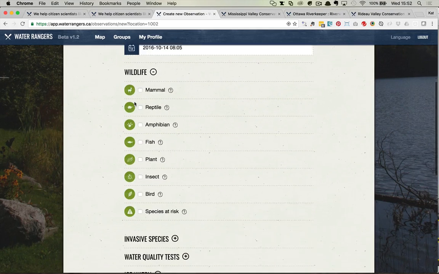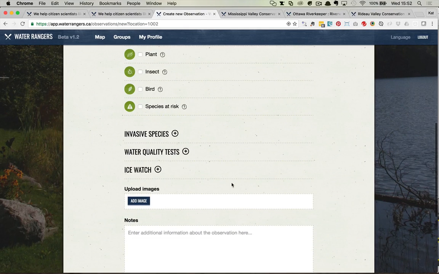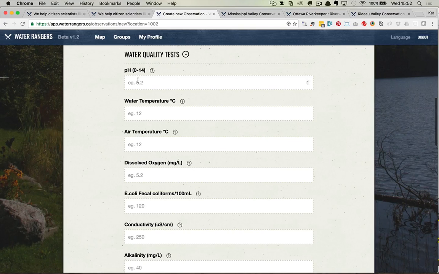And I saw some fish jumping in the water, and then I did some, I'm just going to do this as a test, and then I'll delete it later. But I'm just going to show you how it works. So the pH, let's say it was 8. The water temperature was 14. It was a warm day, 22. Dissolved oxygen was 8.